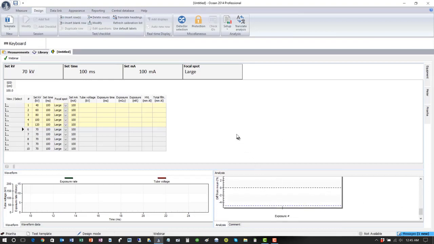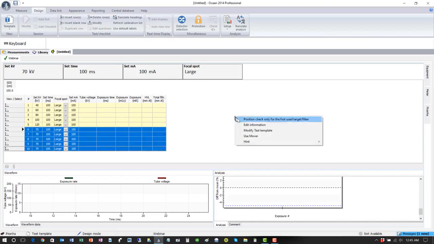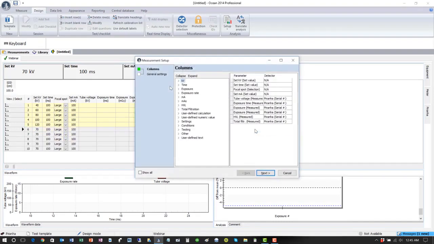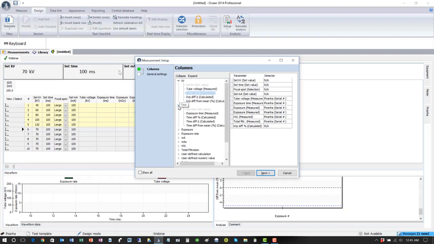So now you have it. I've created a test template with analysis in it. I've got a total of 10 exposures. And just a couple more things. I thought, well, I'd like to add a couple more things that I forgot to add. If I right-click here and say Modify Test Template, now I could add in not only the set kV and the measured kV, but also the difference in percent. And I could do the same with time.